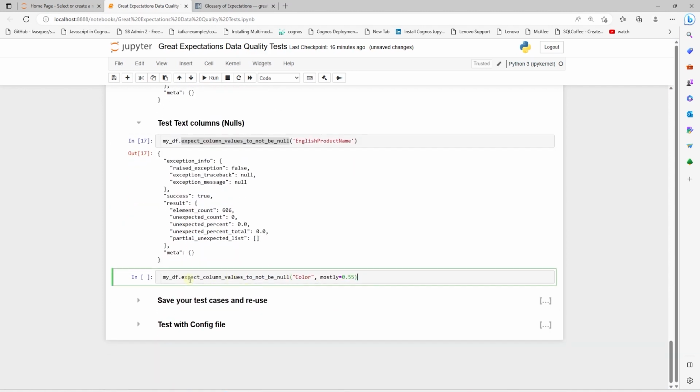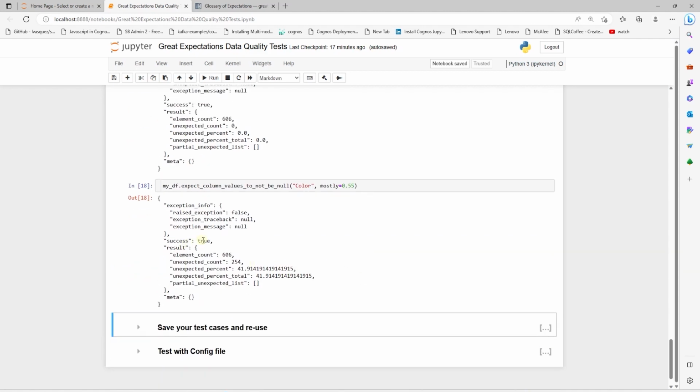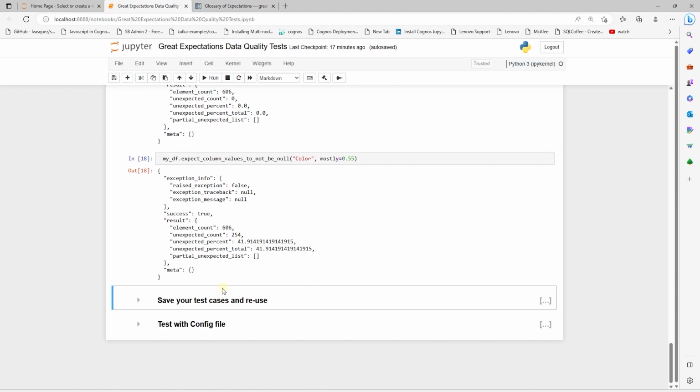If some of our columns are sparsely populated, but we still want to check if a certain percentage is expected to be populated, then we can use the mostly parameter. In this case, we're checking if the color column is populated with 55% values. This test returns true, as 59% of the values are populated or 41% are missing from this column. These are some of the common tests we can utilize from the Great Expectations library.